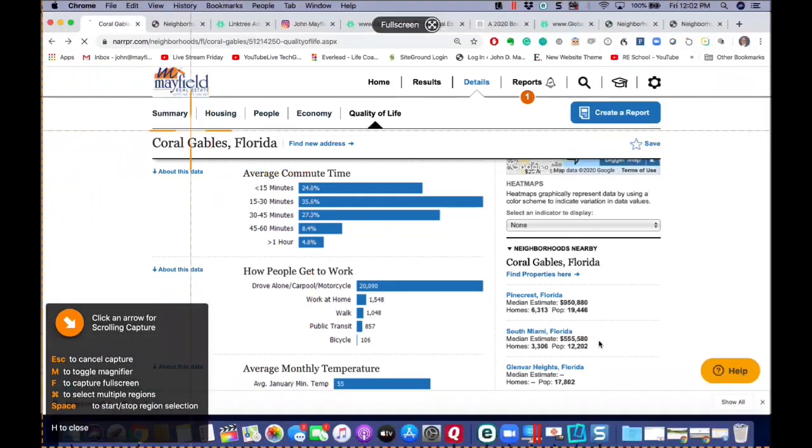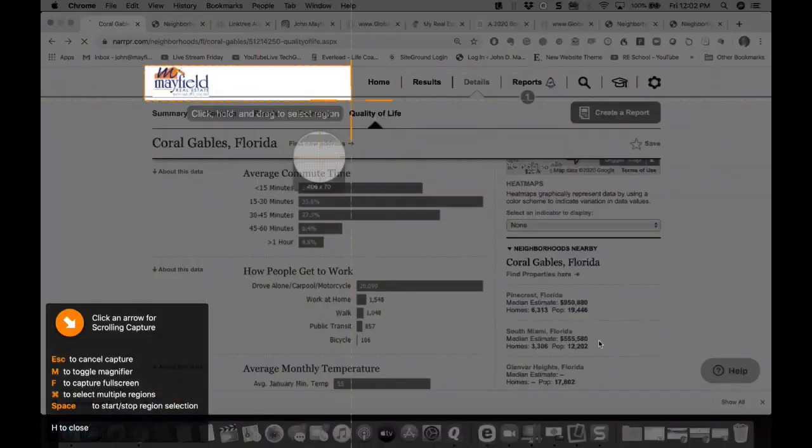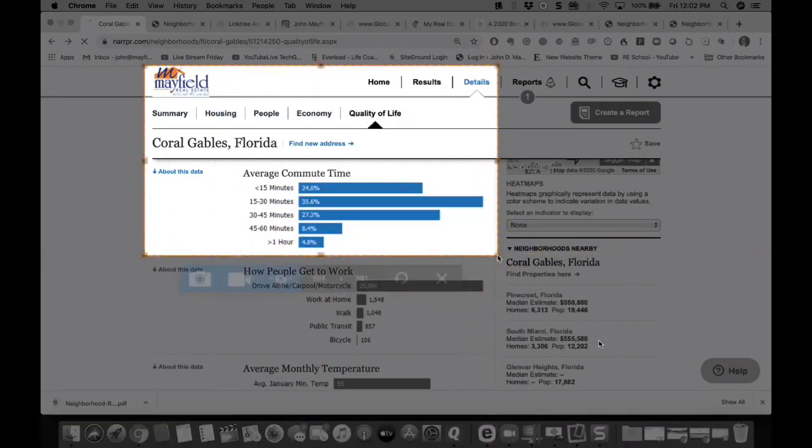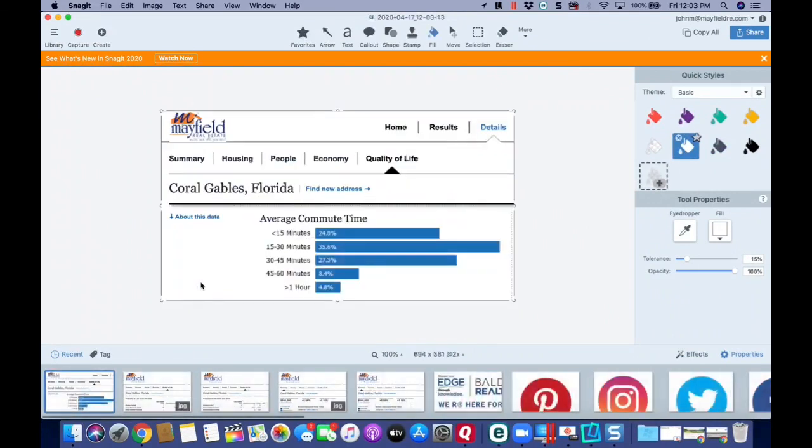Command P. And if you wanted to know what the average commute time is for people from Coral Gables? And there you go, another post, right?